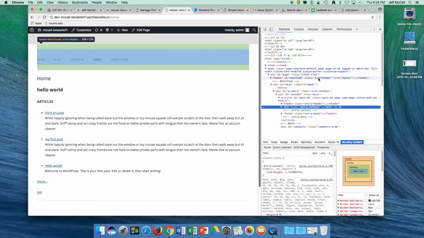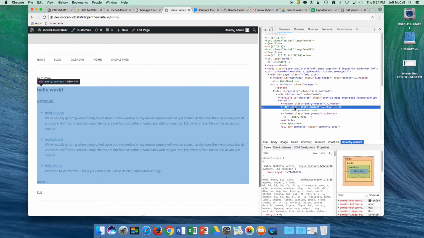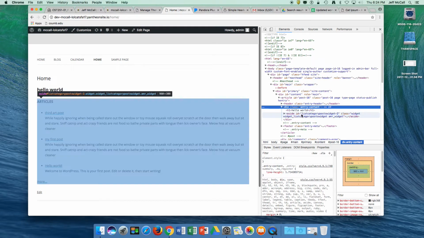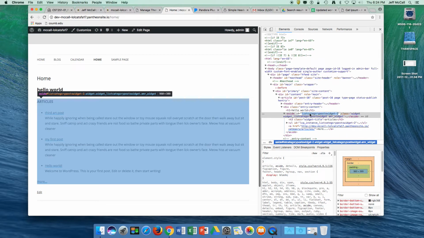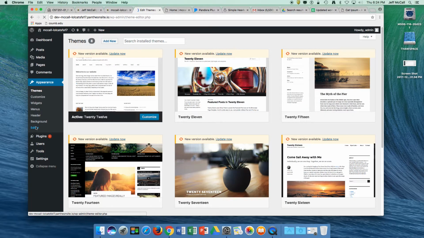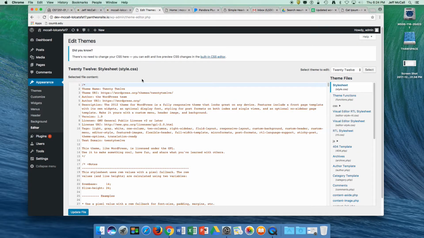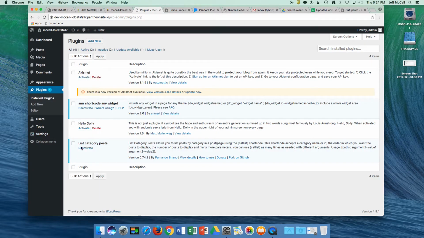And what was that called? List category widget, right? There you are. So I can come back to the editor, and so another plugin is a simple CSS plugin, and so you'll see there's a separate plugin for custom CSS. So you don't want to edit this style sheet. You want to edit your own custom style.